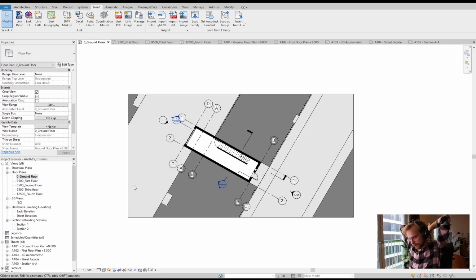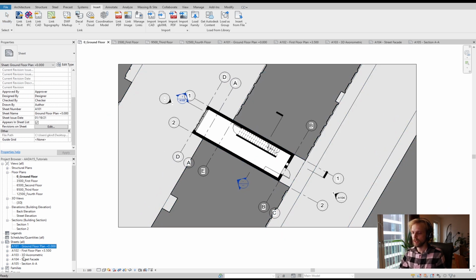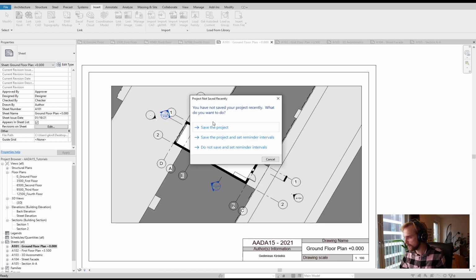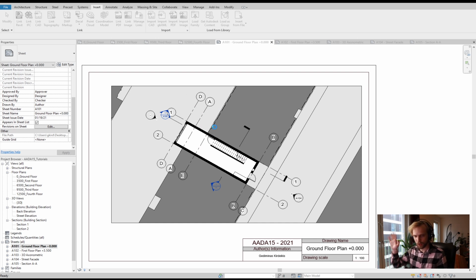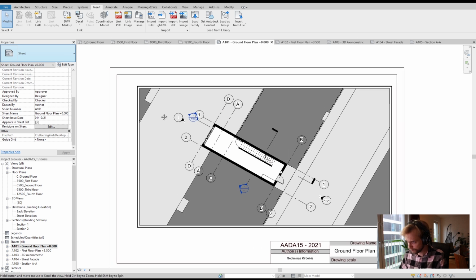Right. What else is there to show you? Oh, that's it. Let's plot it out. Let's plot everything out. So you have your sheets ready, let's say. I have a few of them. Yeah, sure, save the project. Always save the project, by the way. I have a few ready here.